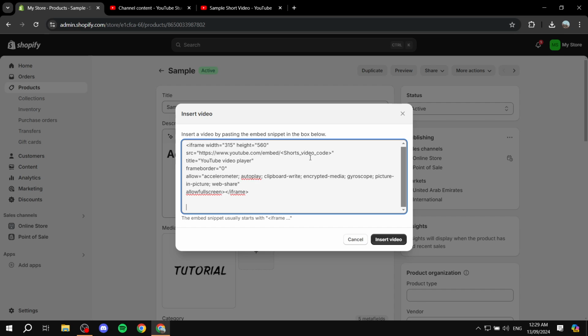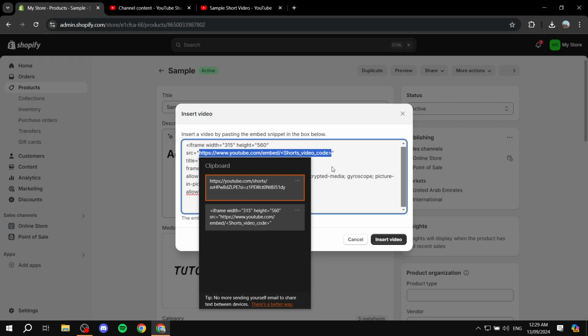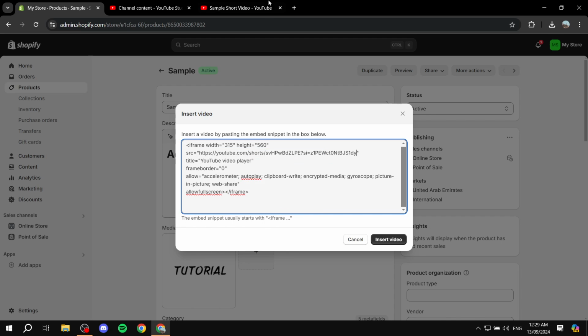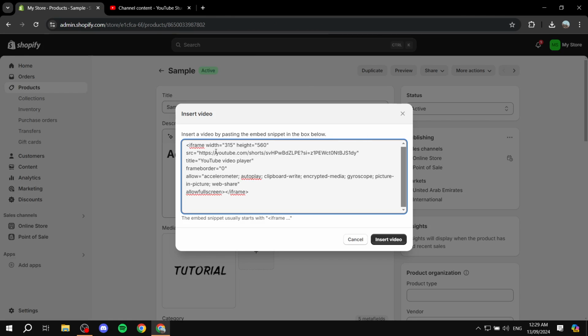Paste that in. And basically what we need to do now is select this section right here between the src equals, and change this link to the link of the shorts that we just got. So just go ahead and paste in the link of the shorts itself in between. And then what we need to do lastly is change the shorts to embed. So just delete the shorts and make it embed. And just click on insert video.